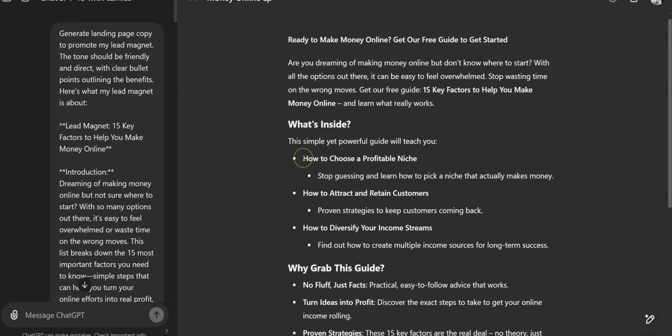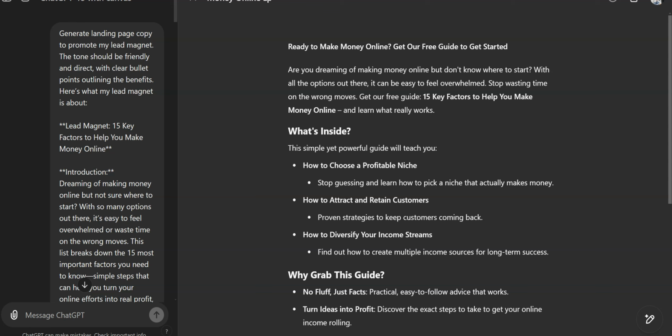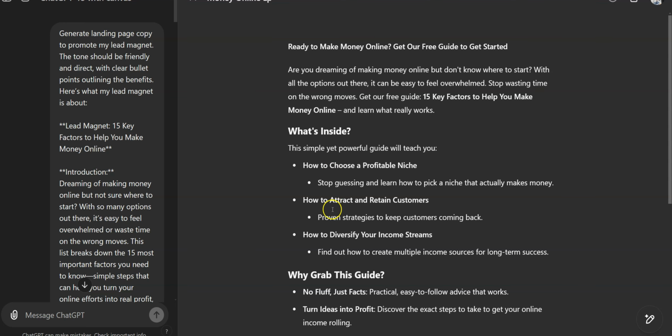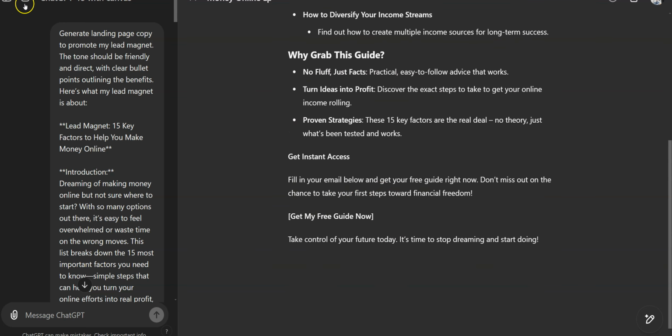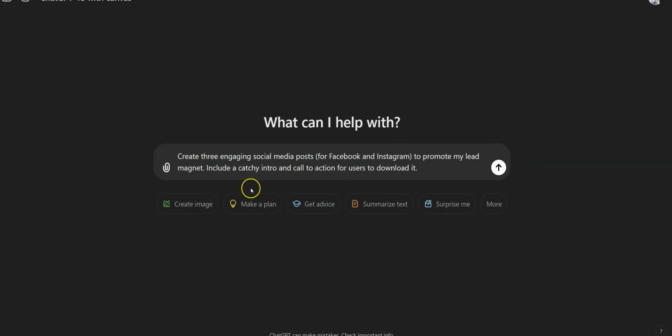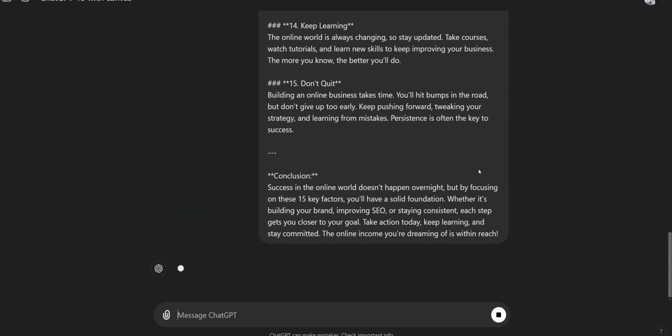So you've now got your email sequence set up. You've got your lead magnet created. You've got a landing page done. So now what you need to do is start driving traffic. So a few prompts for that could be: create 3 engaging social media posts for Facebook and Instagram to promote my lead magnet, including a catchy intro and call to action for users to download it. They'll insert the lead magnet again.